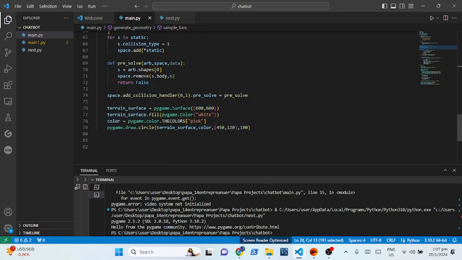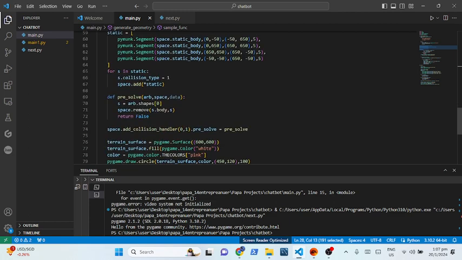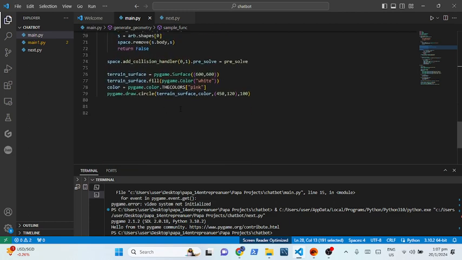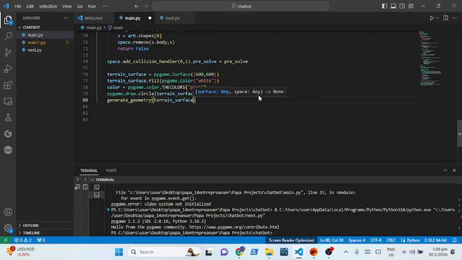Now let's go back to where we had left our main. We left our main at the pygame.draw.circle near that. Yeah, so we are at pygame.draw.circle 450. Okay, so now let's continue from here. We are going to add in generate geometry, terrain surface, and space.